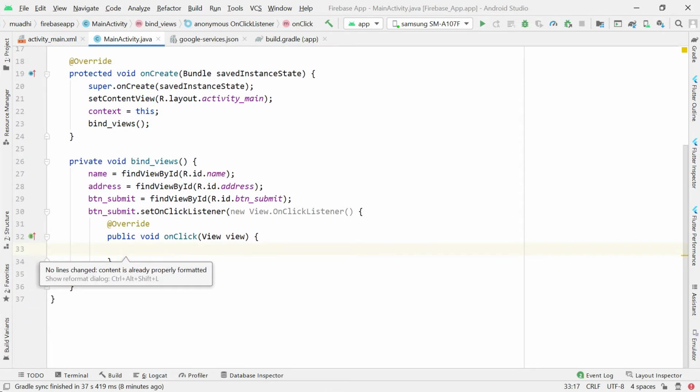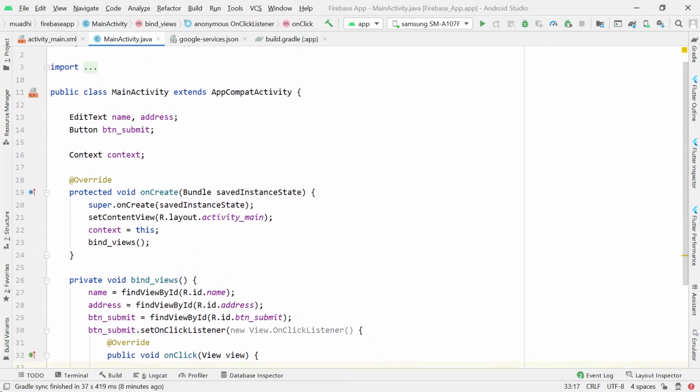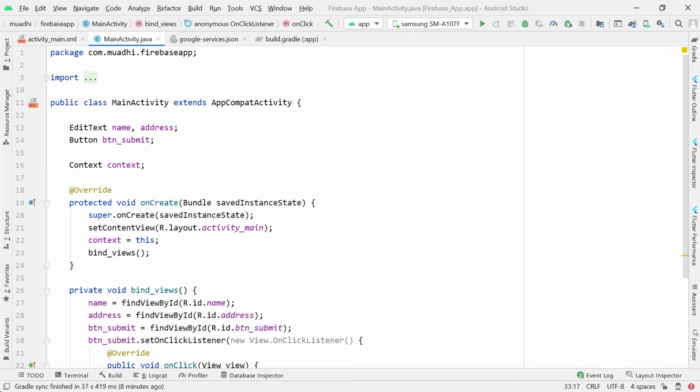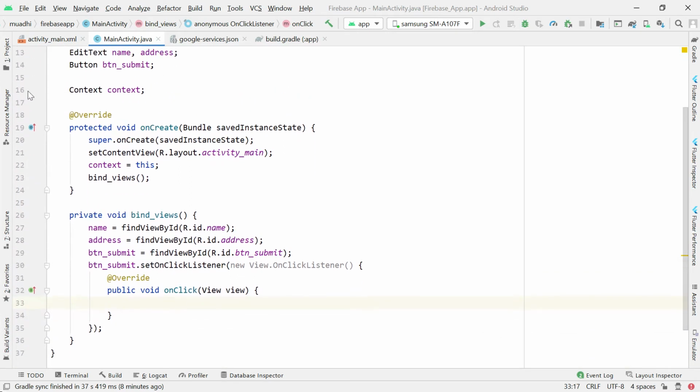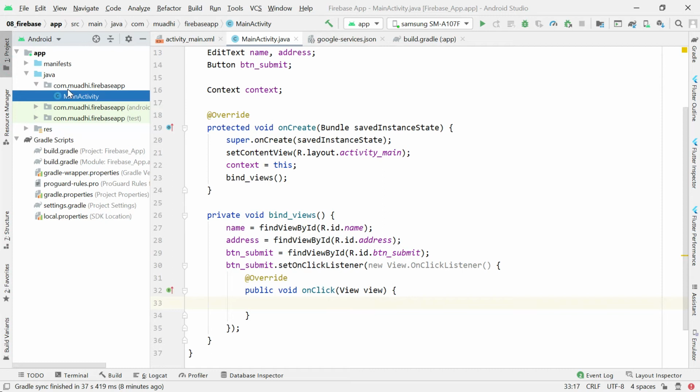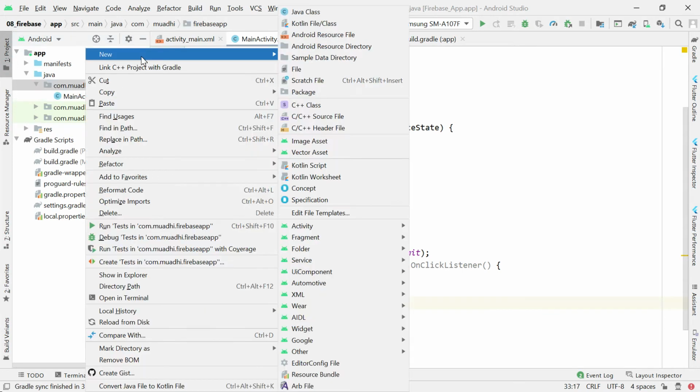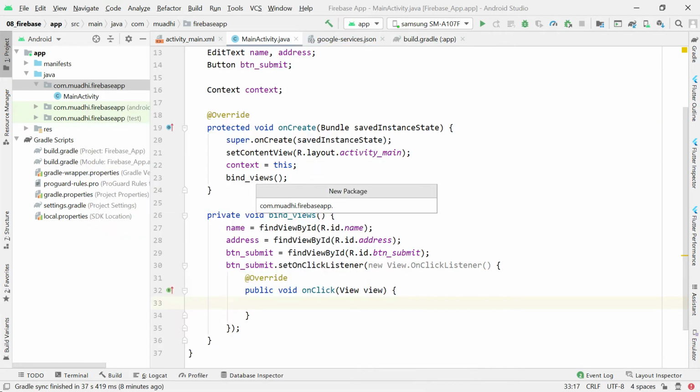So here we begin by creating the model, because to use Firebase you must have a model of your data. Okay? You cannot just add anything without it being structured. So we're going to create a model of a user. I'll come here to our project and put a new package of models. I'm going to call it model.